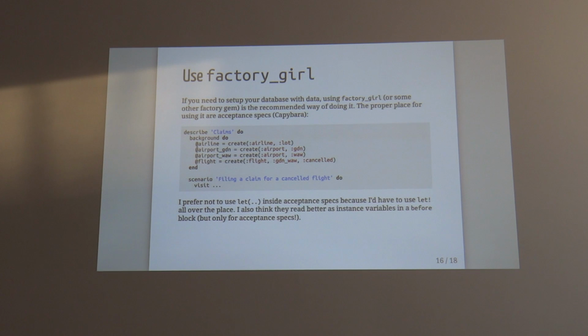You could use that, it's also fine. I just prefer not to. Mostly because you would have to use the let with an exclamation mark all over the place, because you don't necessarily reference any models in here. Like this spec will be written at UI level, so it will be visit route path, click on fire claim, fill in starting airport with something, fill in destination airport, etc. Okay.